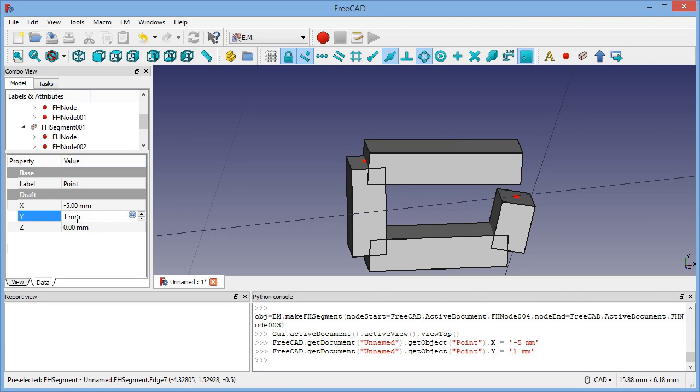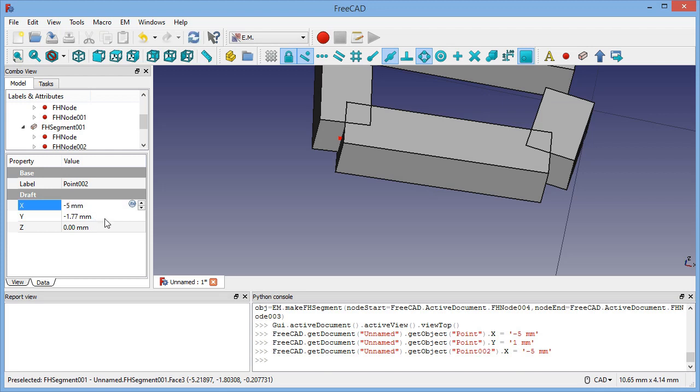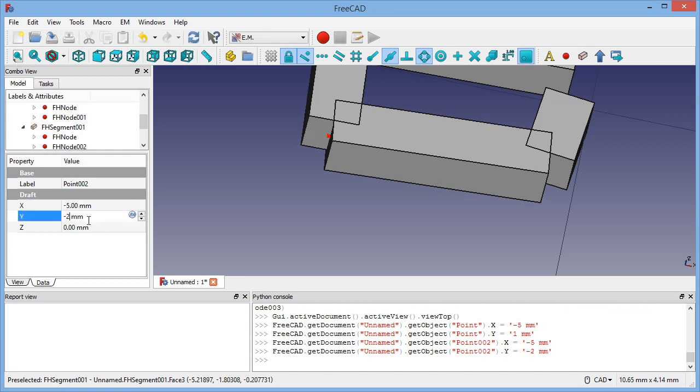So you may see that we have now adjusted the position of the segments. Let's do it also for the other one. So let's select this point. Let's open the base point. So this is -5 again. You see in real time, and -2.